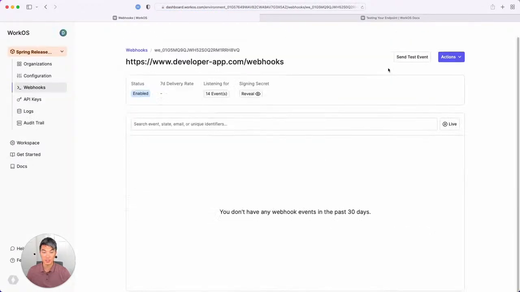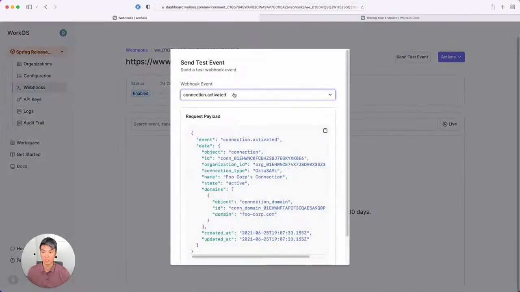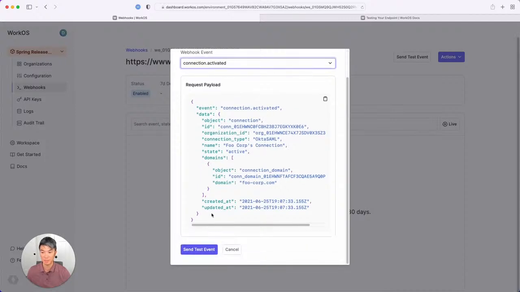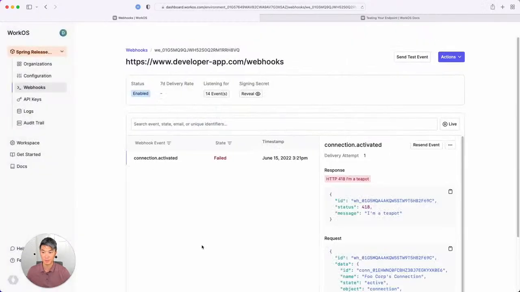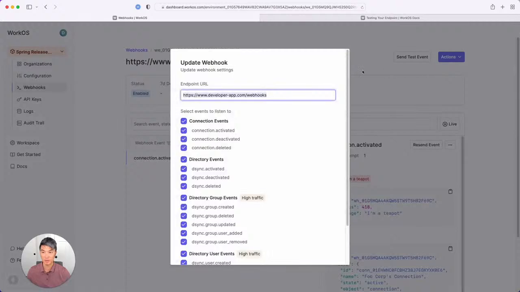In order to test it, I can send a test event to my endpoint using the Send Test button here to check if my endpoint is receiving and processing a specific event type. We can see below that our test failed, and in the details pane, I can see my endpoint responded with a 418. Oops, I just remembered that this is an old endpoint and I have a typo in my URL. Let's go ahead and fix that.